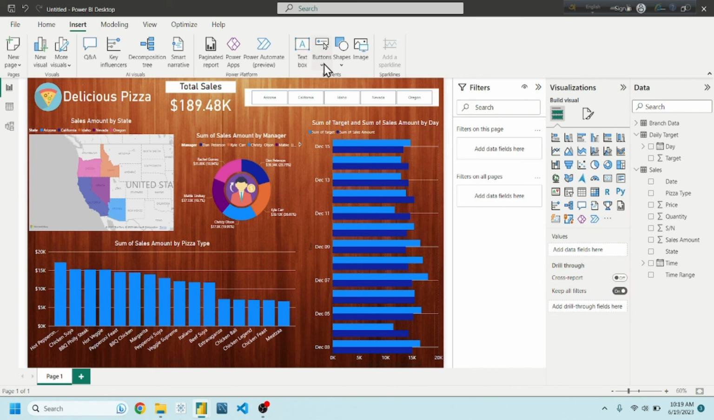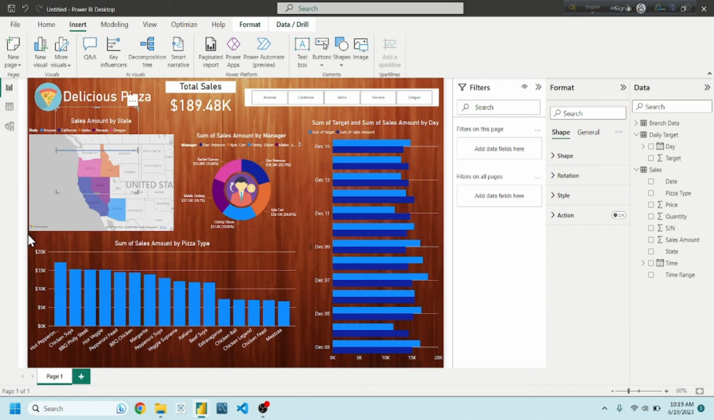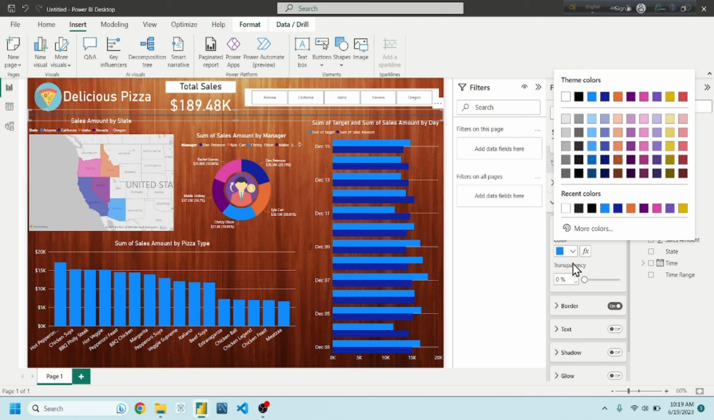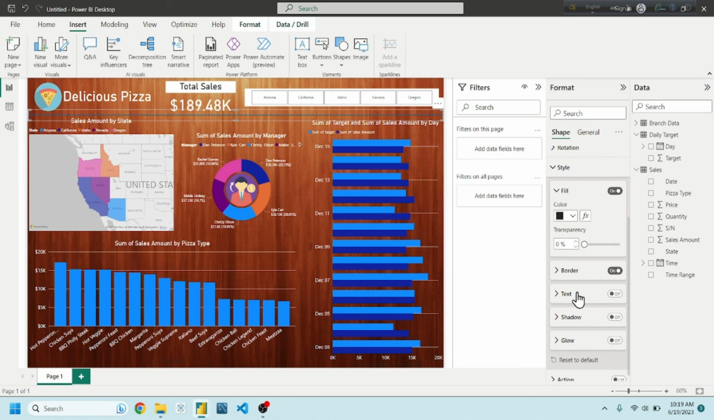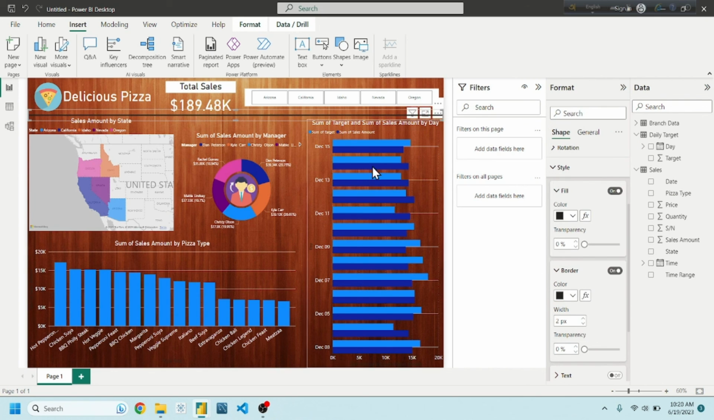For this, let's insert a shape, this straight line, and set it like this. Change this shape color in style, as black. Sorry, in border as black, and increase the width. Sorry, white. Let's set this color as white. White is more preferable for this dashboard.